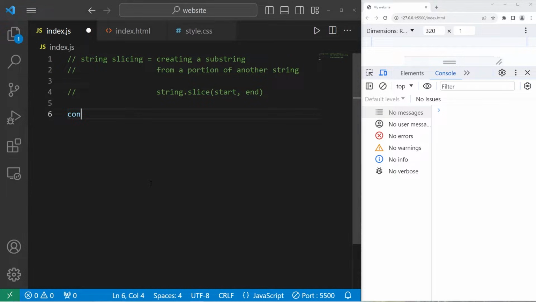Just to demonstrate, let's create a constant for our full name. Go ahead and type in your full name, or you can copy me. I'm going to extract the first name from my full name and create a new string out of it. So I'll declare this, let firstName equals.